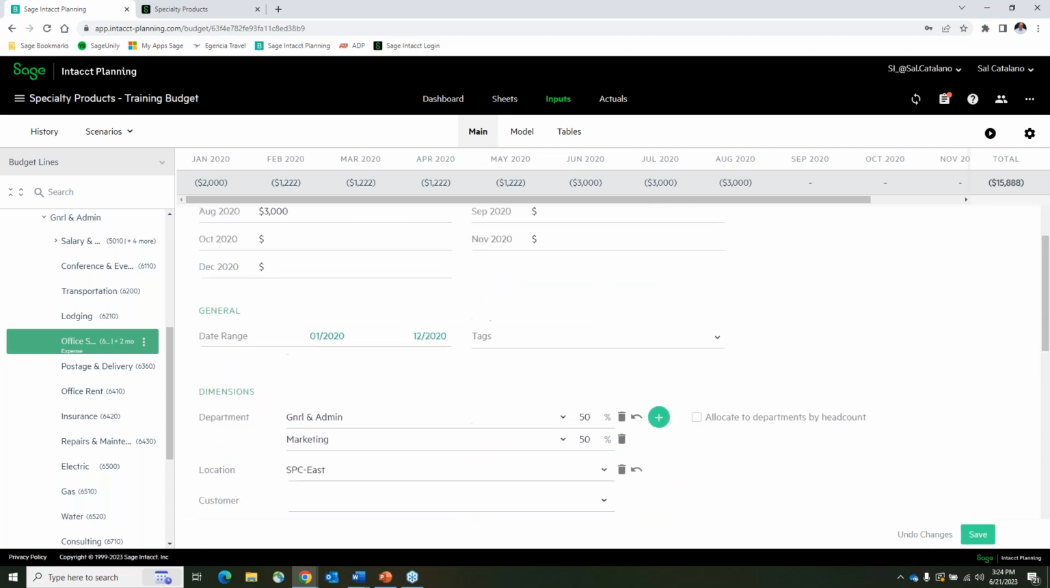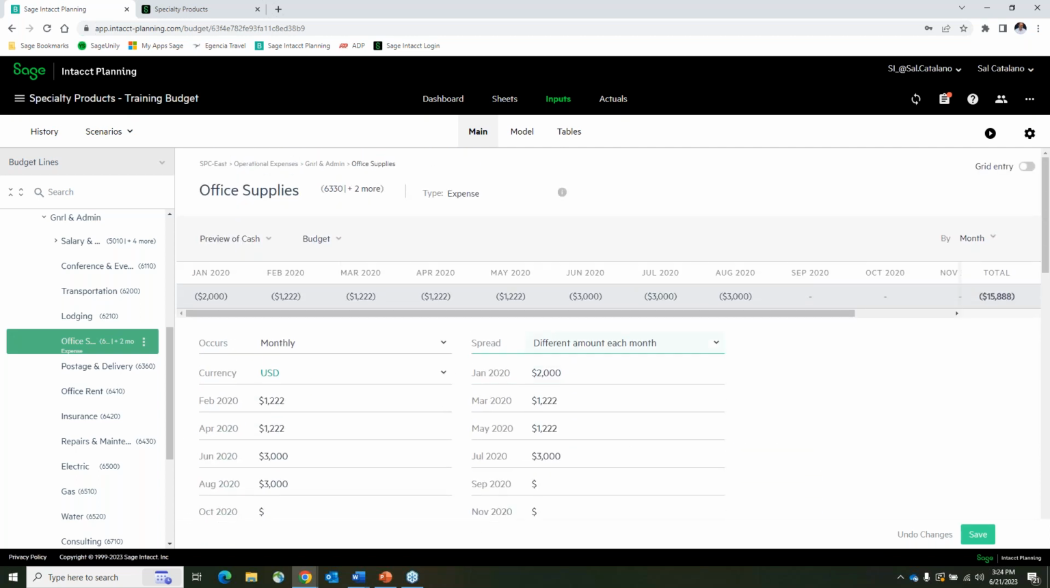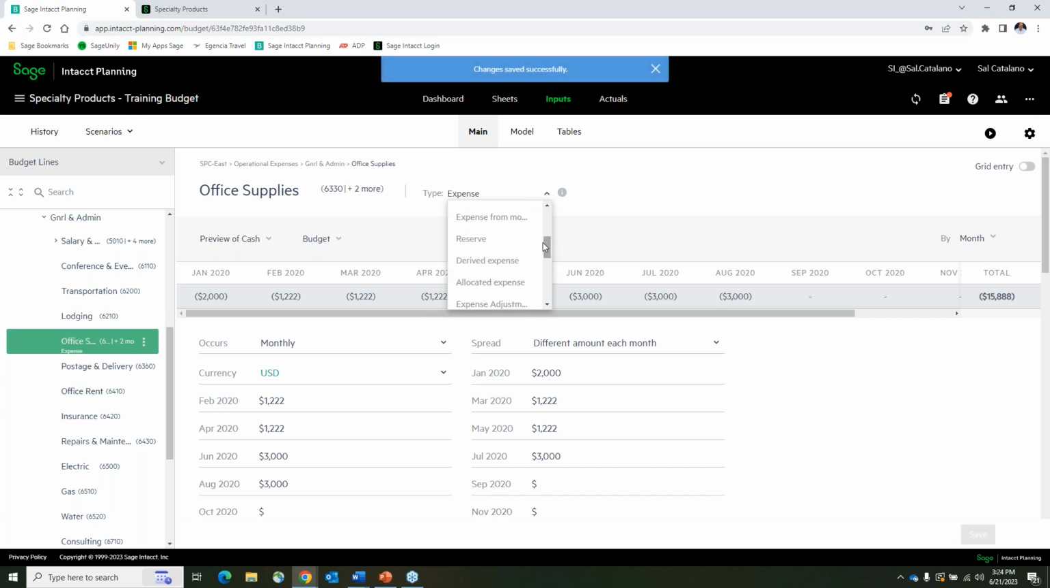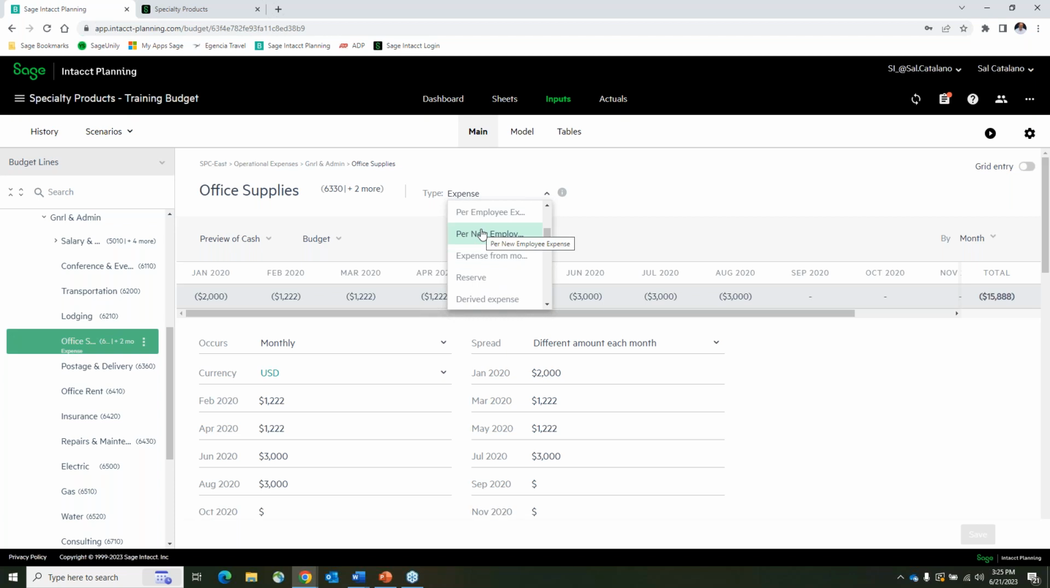Okay, so now this landing page, just like I mentioned, is just for a basic expense. Notice up here there is a budget type and it's called expense, but we also have different types of expenses here. If I drop down this menu, you'll see items like professional services, per employee expense, per new employee, expenses from reserve, or derived expense. And these are great ways, again, where you can set up these items that will move with you, that will increase the budget. For example, if we chose something that was a per new employee expense, let's say you're gearing up to hire a whole bunch of people in the accounting department.